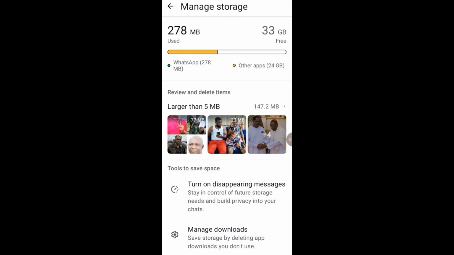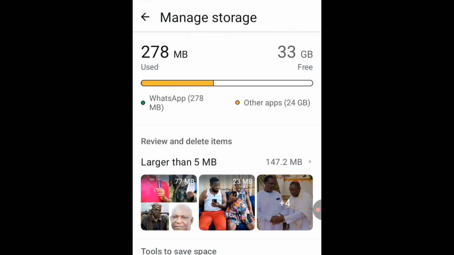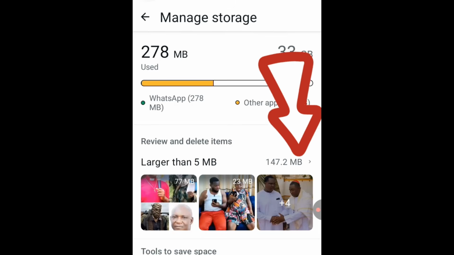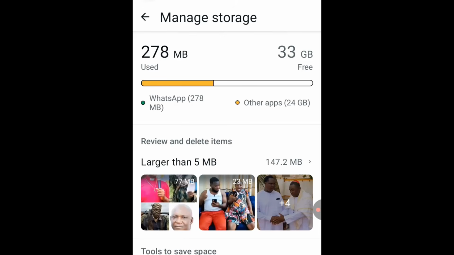So you can see review and delete items larger than 5 MB. Tap on that section where you have 147.2 in this case, because I have 147.2. Yours may be higher, it may run into gigabytes. So I'll tap there. This shows some videos and possibly some files that are large and consuming your space.